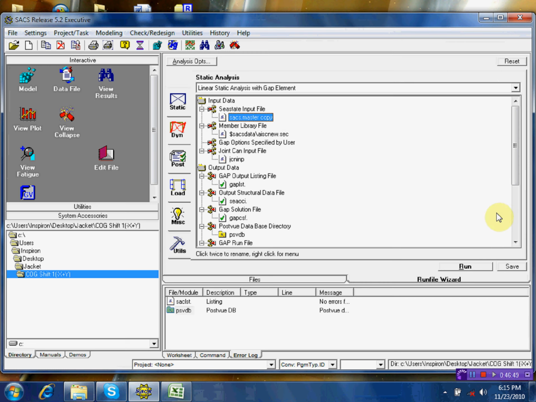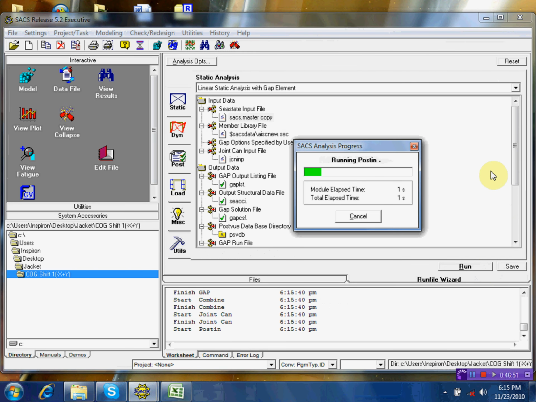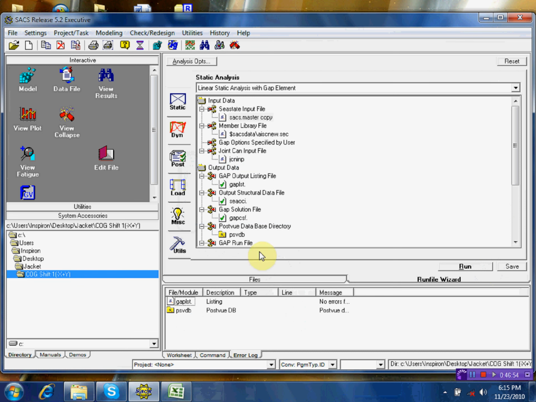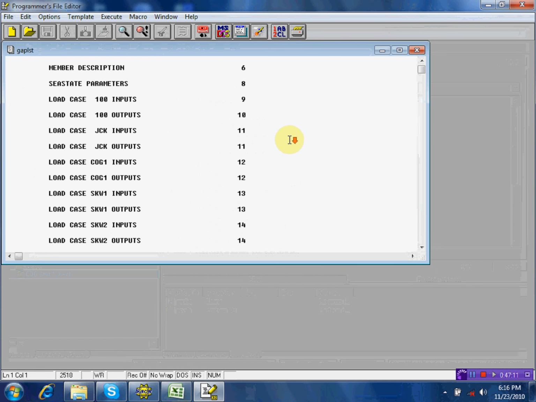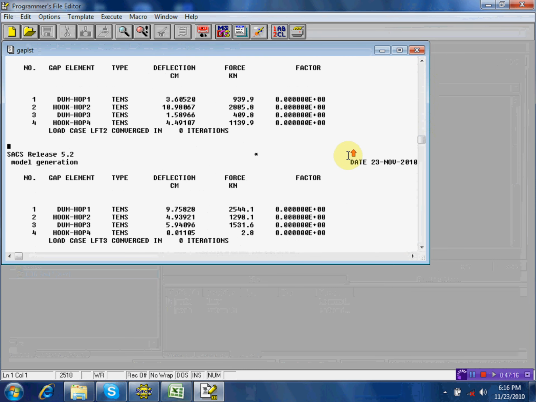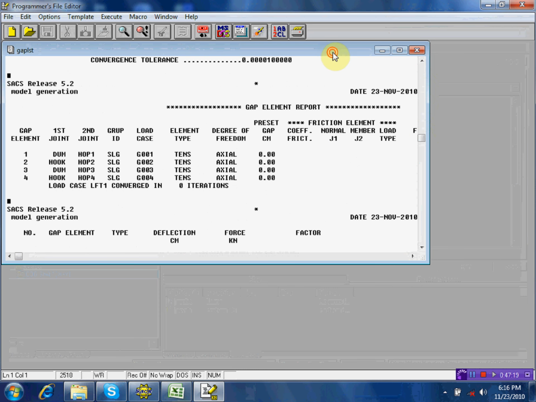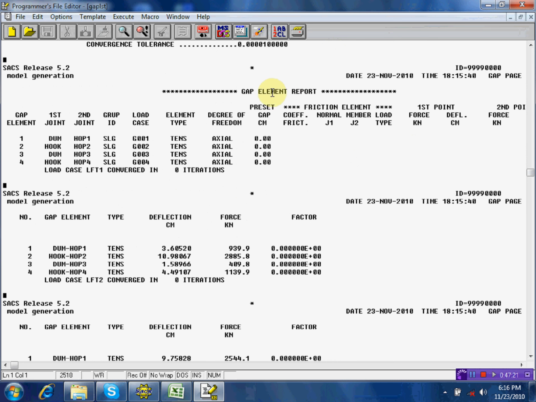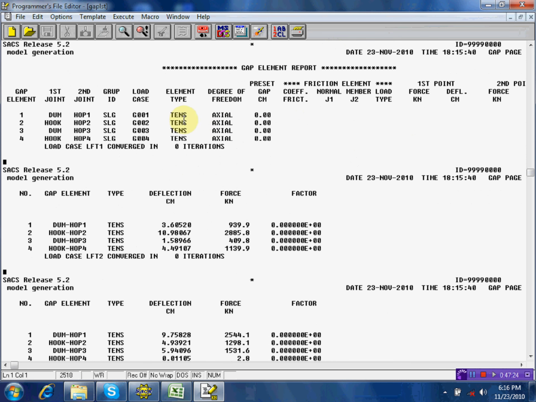Okay. Now go to gap list. In this list, you can check if the member carries compression or not. So in this case, since we have tension, it will be tension all. So go to gap list, double click, scroll down, and then you find this. This is the gap element report. In the gap element report, you can see tension axial. So all forces are tension.